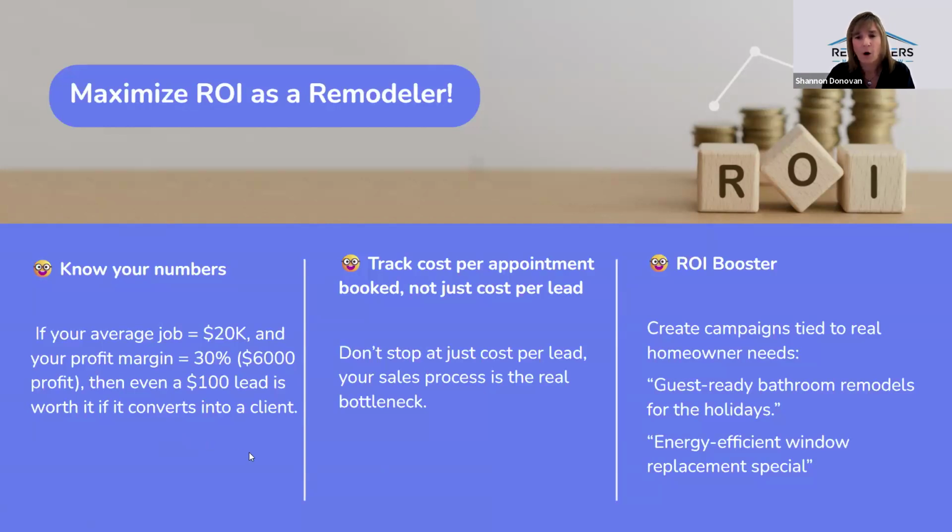Also, we're going to talk about what numbers to look at, but you don't want to just stop at cost per lead. Okay, so we track, I'll get to that slide and I'll tell you how the ones that we track, and also make sure that they're really tied to customer needs. So maybe you're at the end of Thanksgiving, end of Halloween, beginning of November, right?